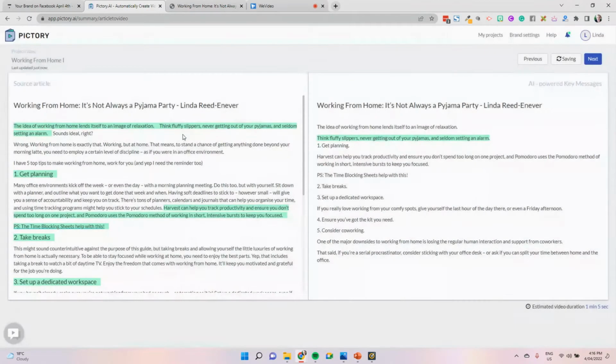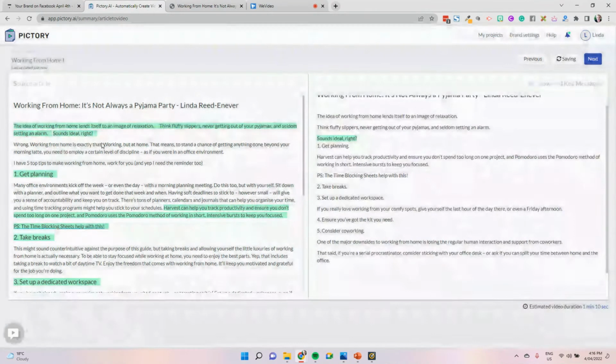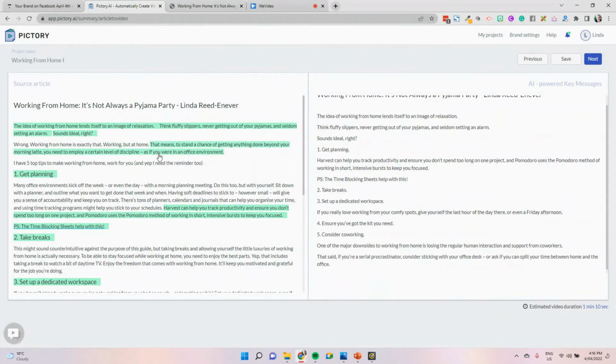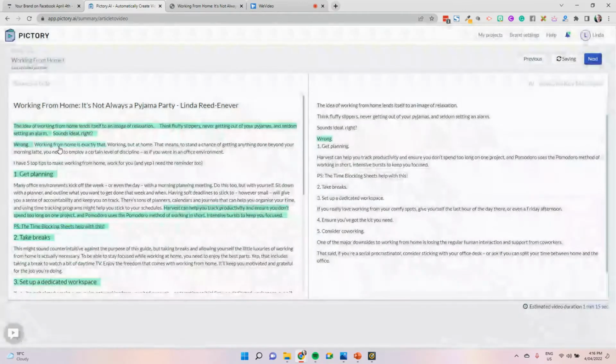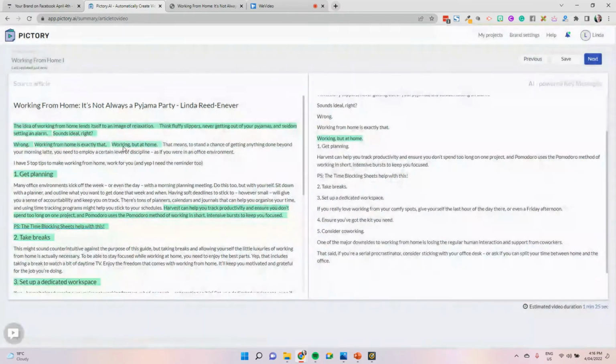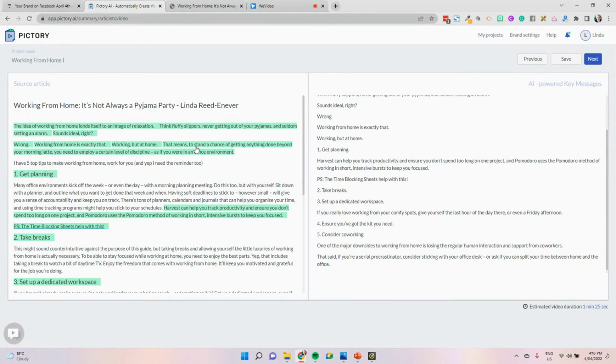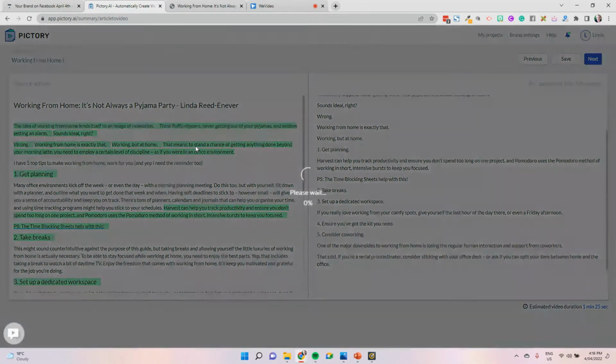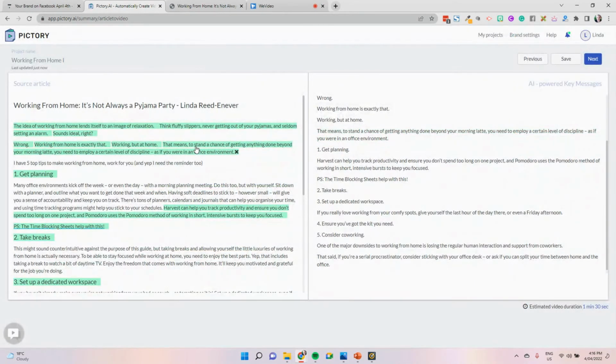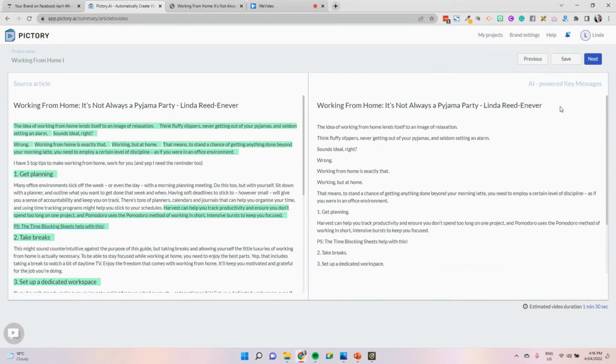I'm going to pop those in. Think fluffy slippers, sounds ideal, right? And I've put in some extra key statements. Now I'm making this one a little bit longer. So as you can see, working from home. So I'm going to get rid of this message up here if I can for a second. No, I don't need to. It's coming in the title.